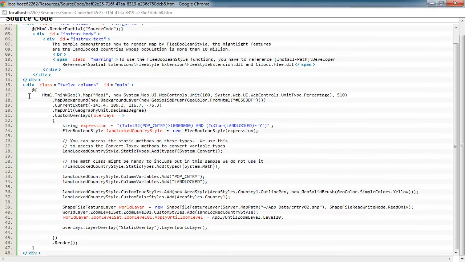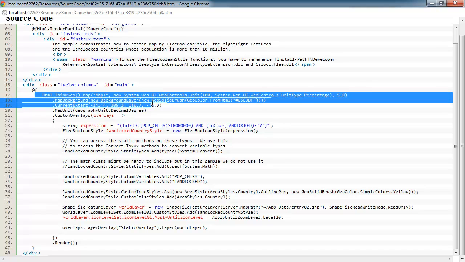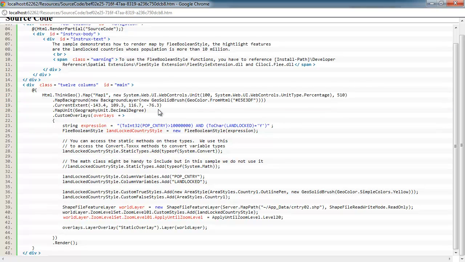To get started here, we have some basic code where we're adding the map to the page, we're setting the map unit, and down here is where we're setting up our layers to be added to our custom overlays. The first thing to note is our expression that we built here, which is just a string expression. The population of the country needs to be greater than 10 million, and it also needs to be landlocked. We're also going to do some of these conversions, to Int32 and to character, so this expression will work correctly.